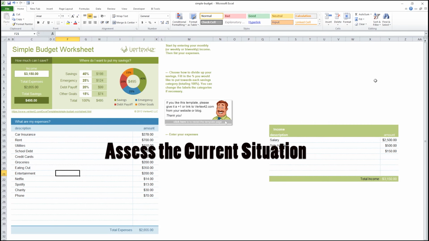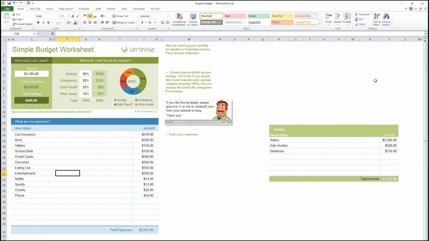So let's assess the current situation. What I've done is downloaded a template. I'll leave the link in the description below. And what you want to do here is put your total income, so all the money you make. I've got some sources here just to give an example, like your salary, any side hustles you're doing, dividends. Any source of income, put that total here.